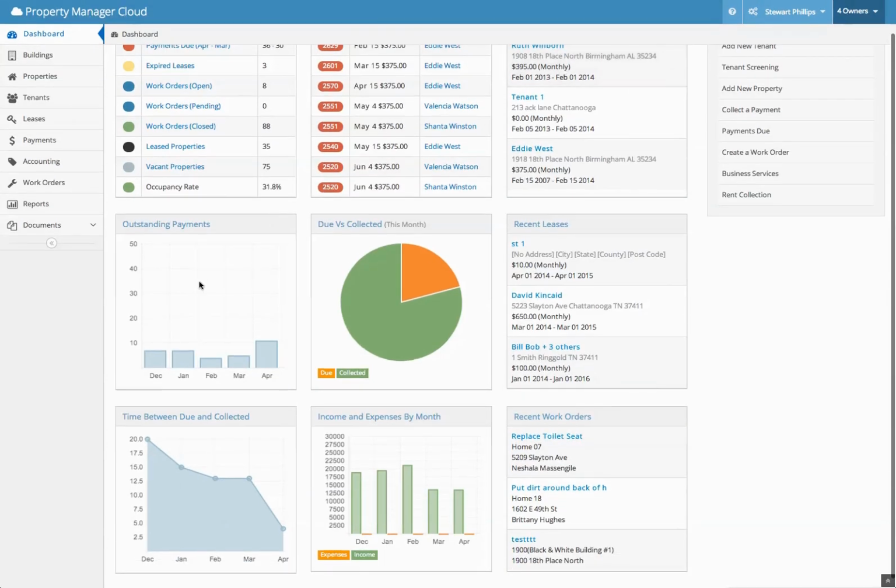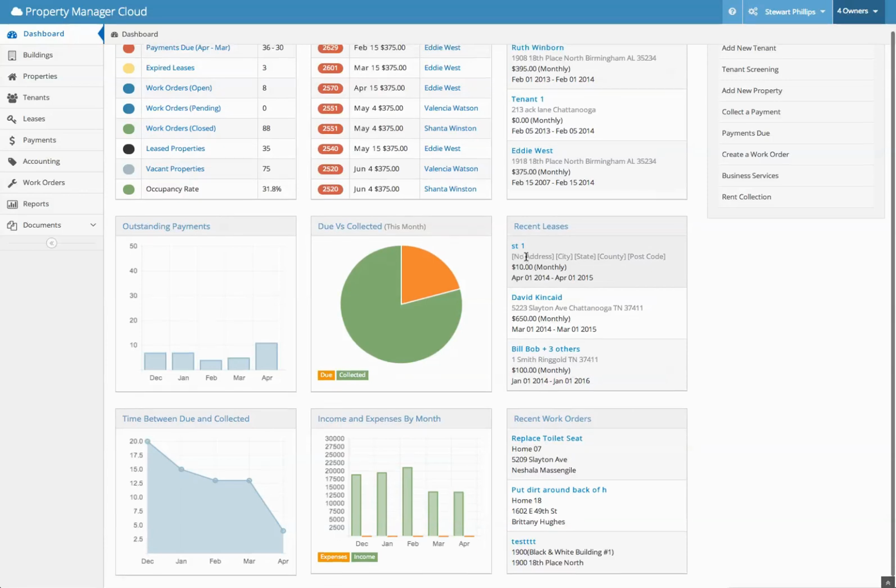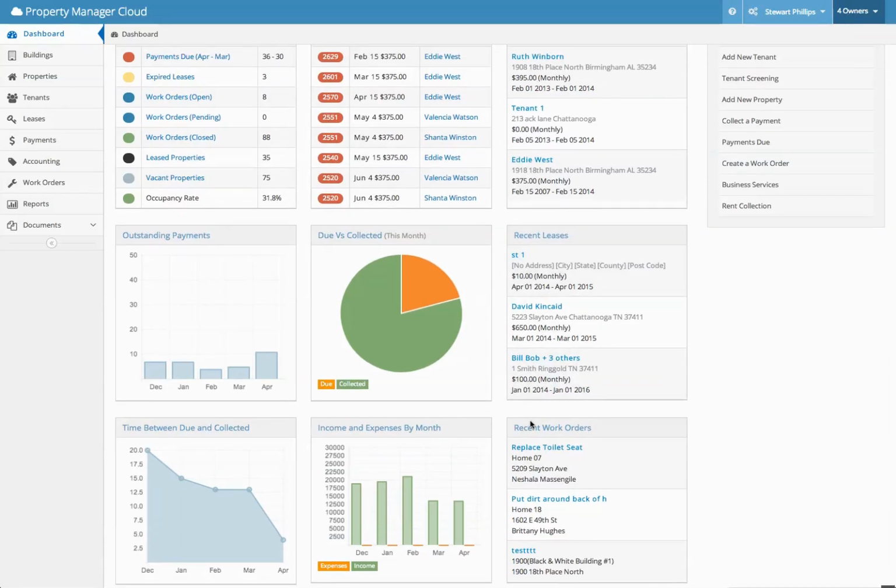We have some graphs. Also, any recent leases, recent work orders are listed here as well. We have some quick links on the right here. So for today, though, we're going to go into the buttons that are on the top right of the screen.